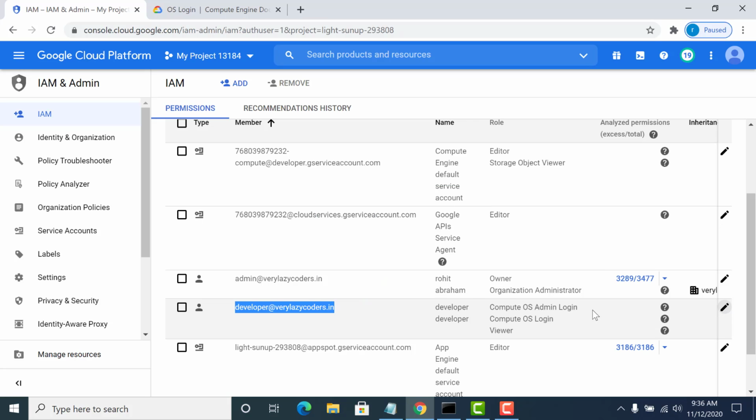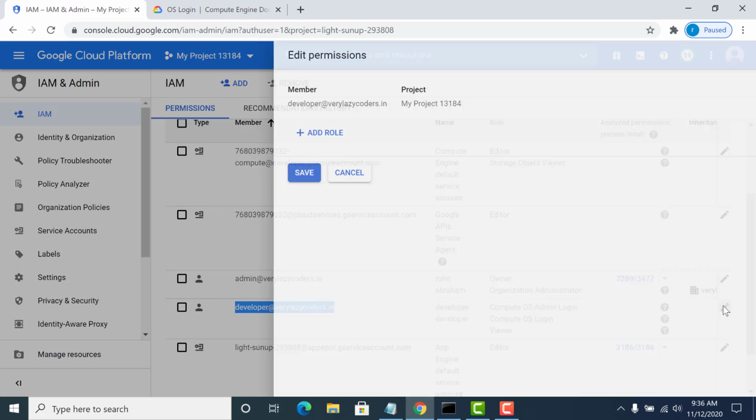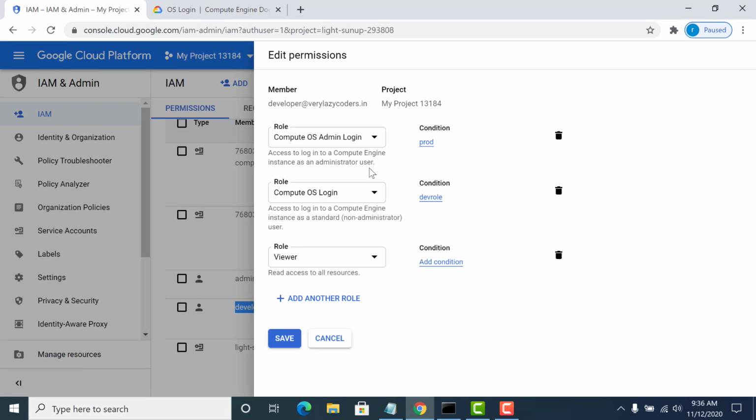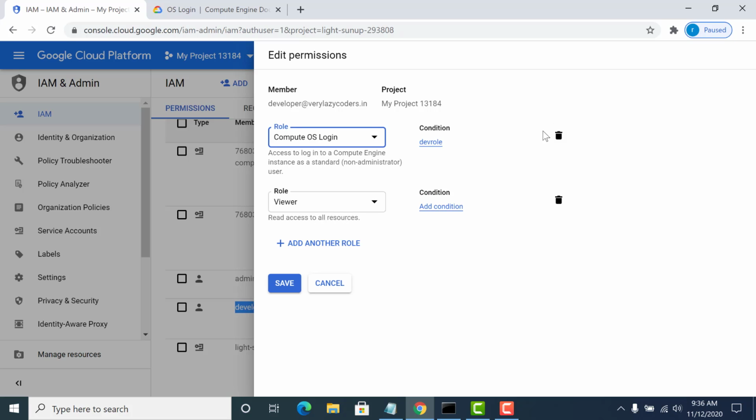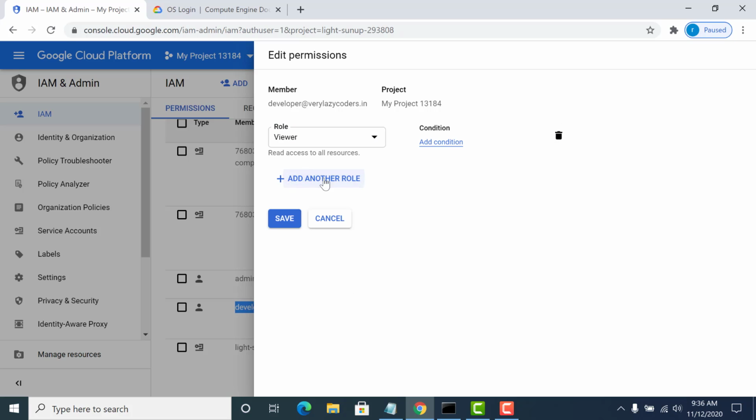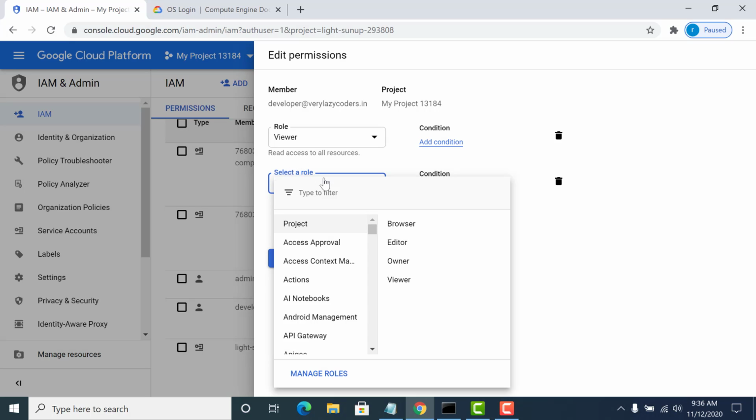Then I can, I have actually given both these roles already, but I would want to restrict it to just one role. So I'll just click on this. I will just remove this role. And if I have to, I'll just remove it and show it once more. I'll click on the role.